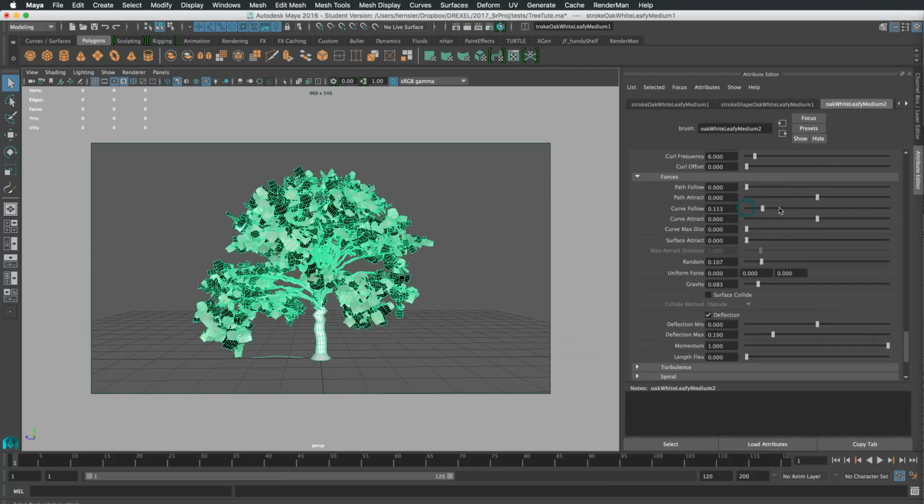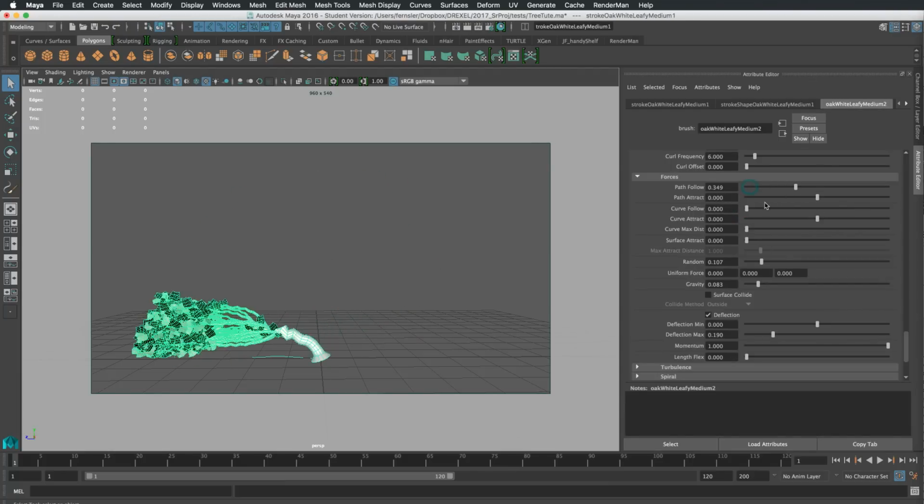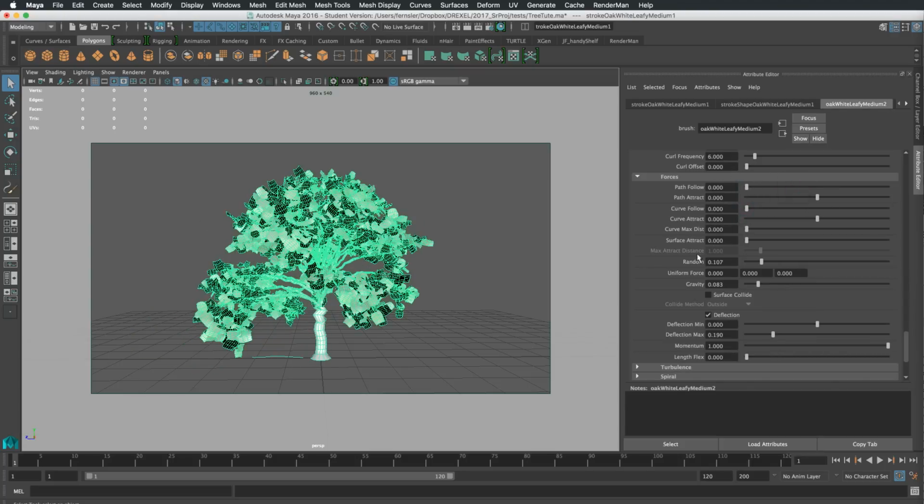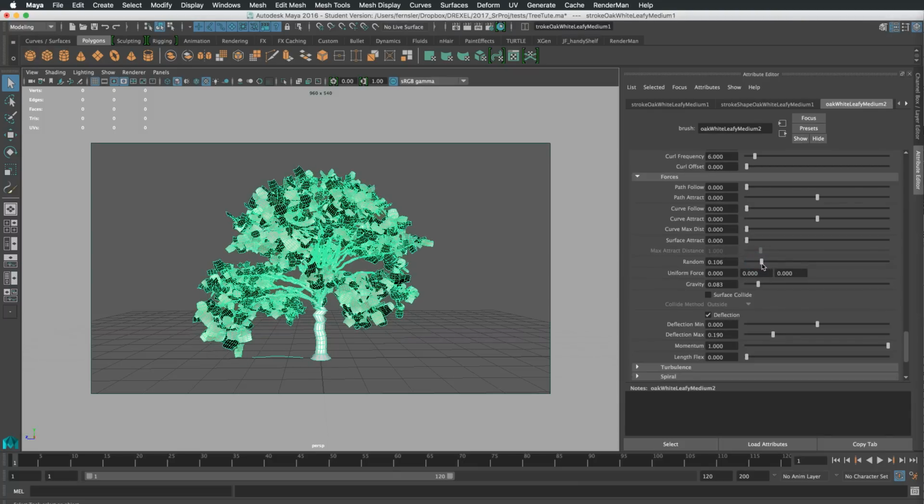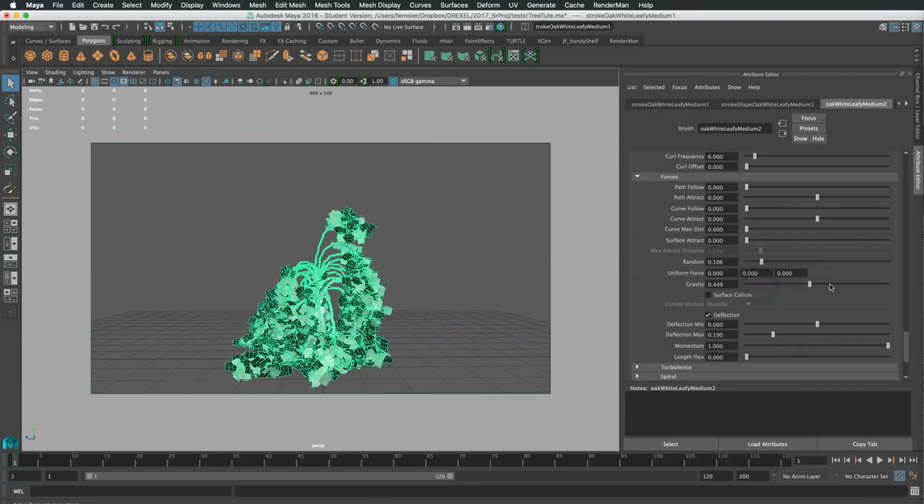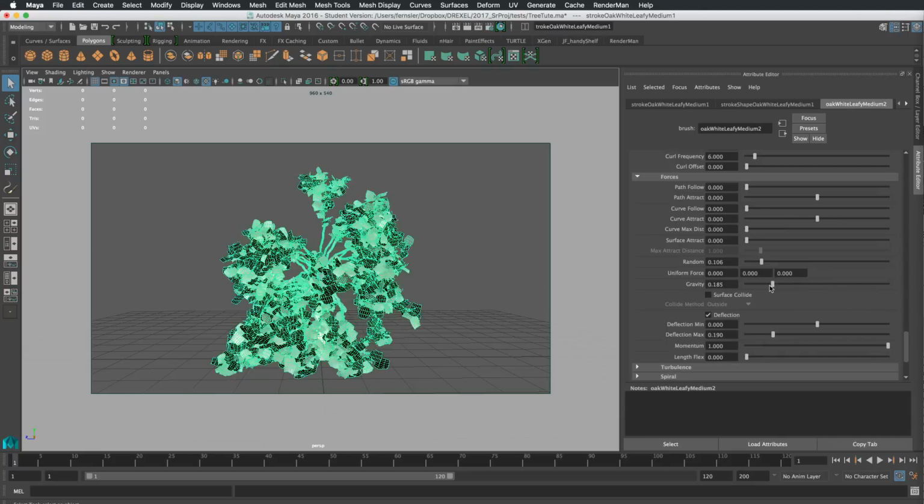We can have it follow the curve. Oh, wait, it probably needs to. If that curve, if we had many plants on this, that would be that. We don't have a surface that we painted on, so we don't need that. Randomization is just adding more randomizing through there. Gravity pulls the whole thing down, right, which we can get some interesting effects there.